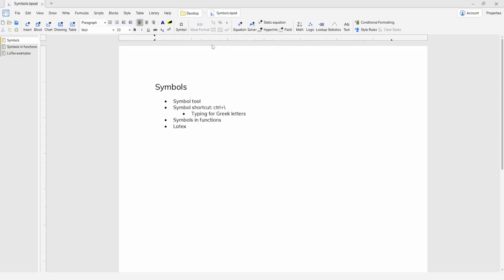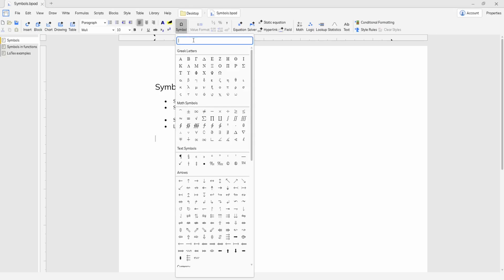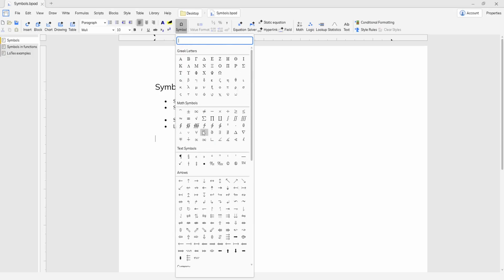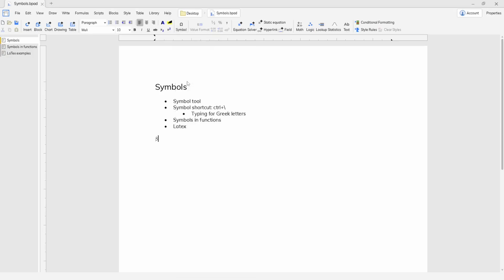Today we're going to take a quick look at symbols. If we look in the toolbar, we've got the symbol tool here, and if I click on it, you'll see all the different symbols that we've got available. Greek letters, math symbols, a handful of other things. If you click on one of these, it's going to put that symbol in the text.